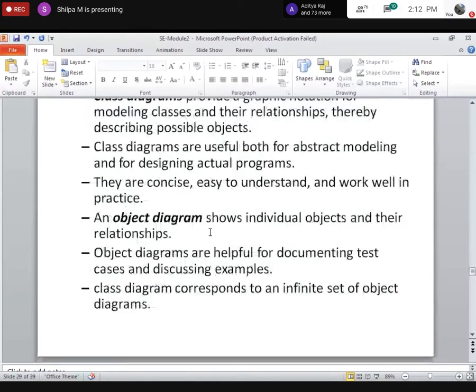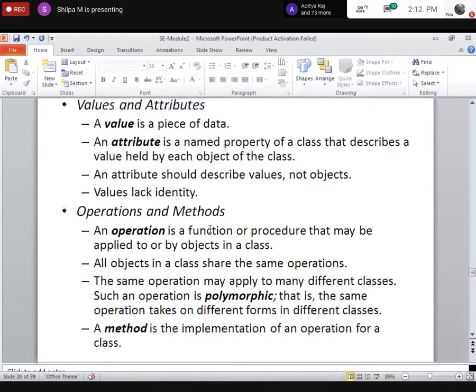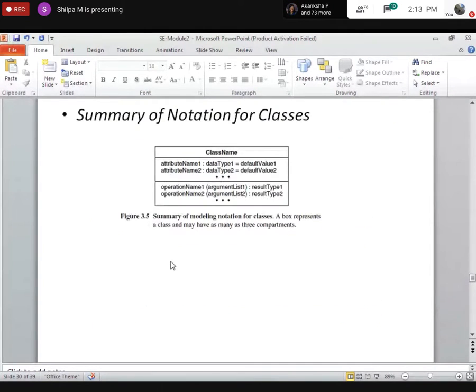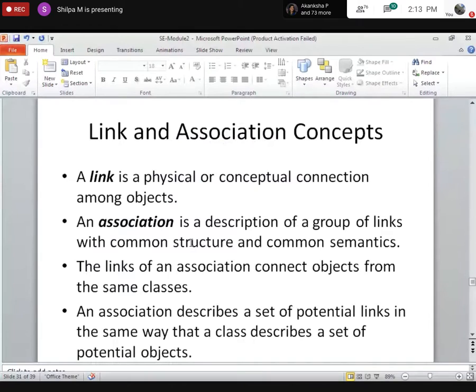We finished with class diagram, object diagram. Then what is value? A value associated with the attribute. Then we have operations and methods. All that. Okay. Then we came to link and association. I said a link is a physical or conceptual connection among objects.